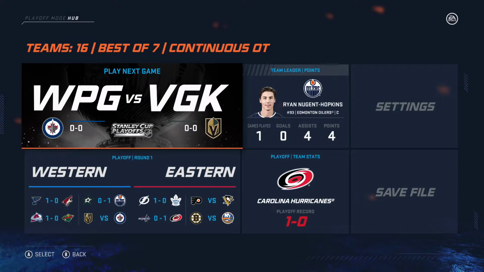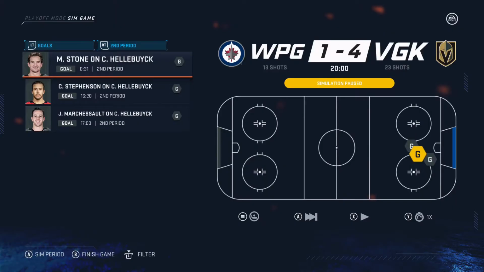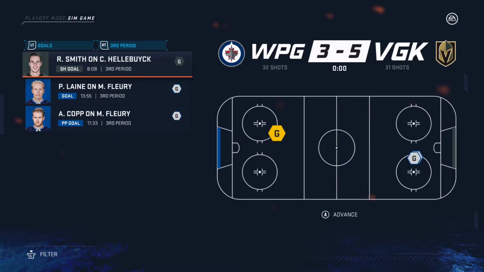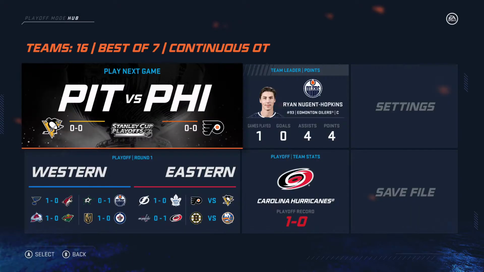Here we are, Winnipeg versus Vegas, Game 1. I really think Winnipeg's going to give Vegas some trouble here in this game. 1-1 after 1. Vegas comes up huge. 4-1 after 2. Winnipeg makes a comeback, but it's not enough. Vegas takes a 5-3 win. Looks like the scoring was spread out for Vegas here. A lot of people chipped in. 2 goals for Marchessault. 2 points for Smith, 2 points for Stone. Finally, we're getting to the first game of the Battle of Pennsylvania.